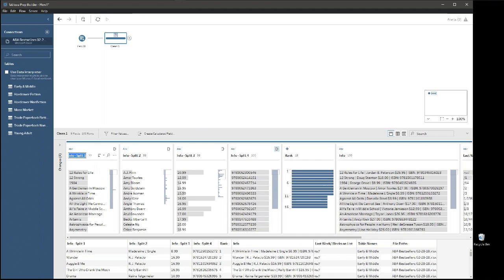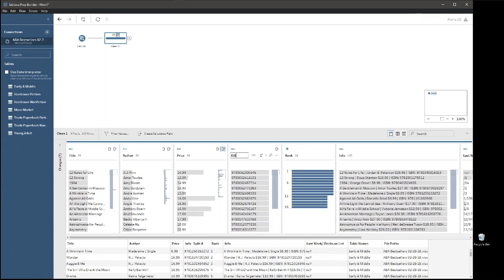And I'm going to call them title, author, price, and ISBN. Now I've got 4 clean fields, which means that in my clean step, I can get rid of this info pane. I no longer need this field.